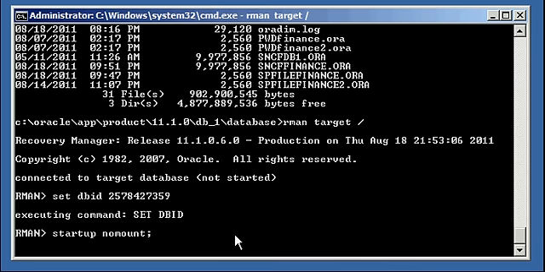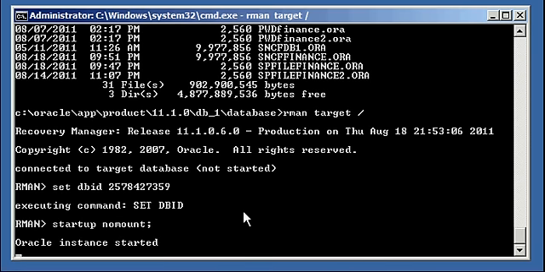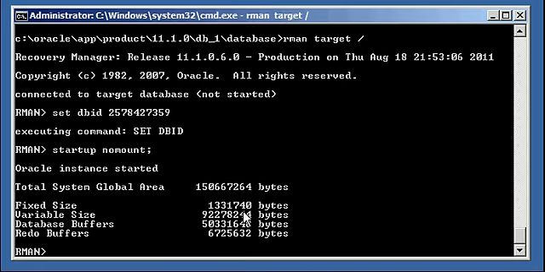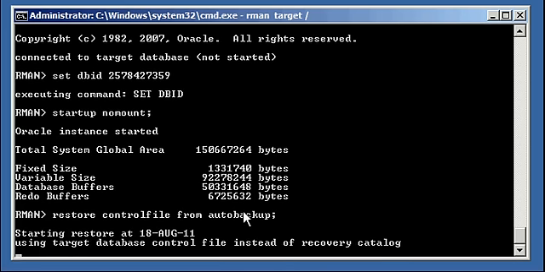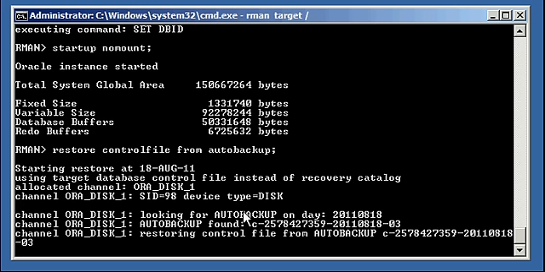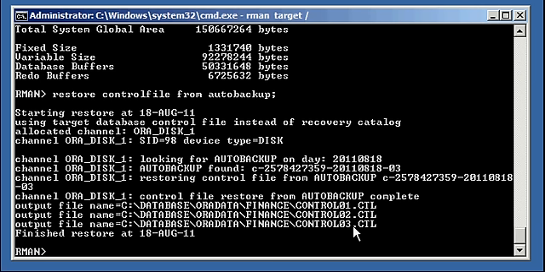Then we do a startup nomount because we need an instance to connect to. And we say restore control file from autobackup. It's kind of like having a recovery catalog. And look, it picked the right one. Notice, we didn't have to know what backup piece or file name to use. The only thing we needed was the DBID. This allows you to keep auto backups of control files and backup pieces in the same directory.